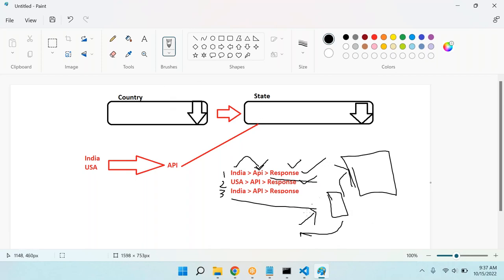I hope you're able to understand the problem. What is the problem here? We are calling the same API multiple times. Without calling the same API multiple times, how can we get the data from the existing response that is in memory? Let's implement the same thing in the application.